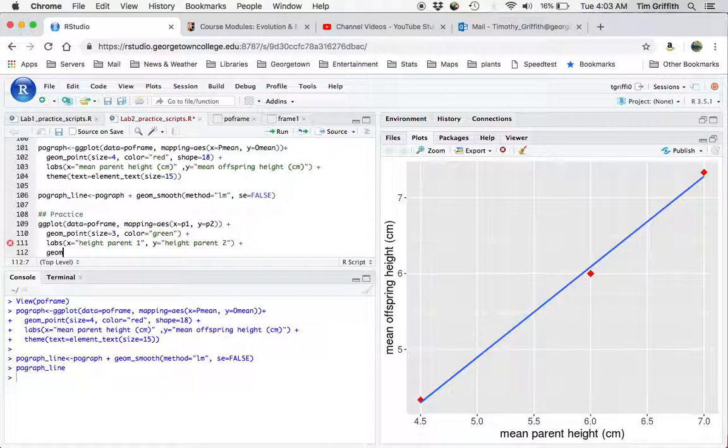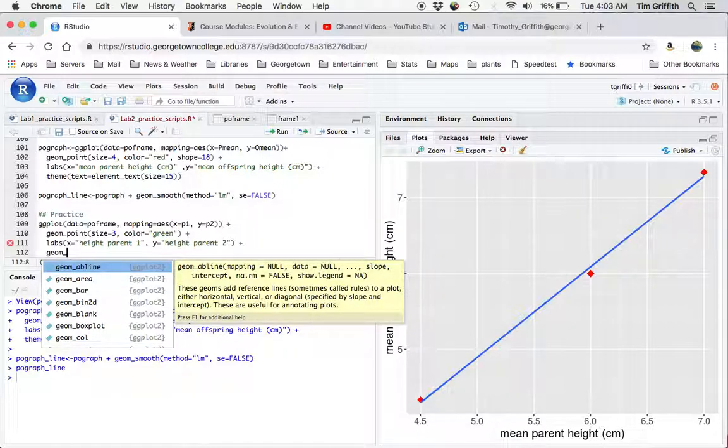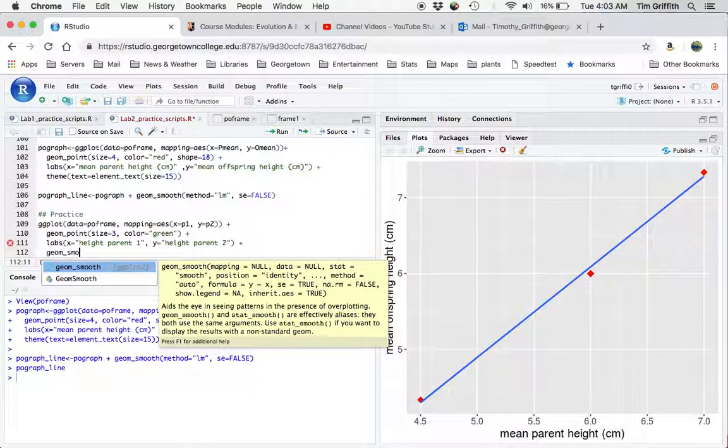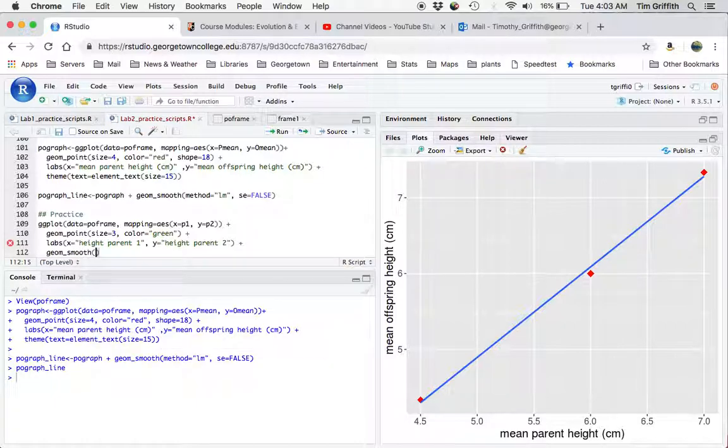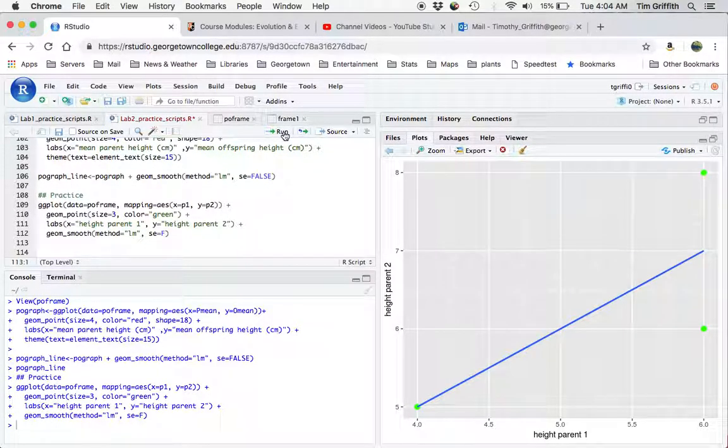So this is one more geom over here because it's a graph element. So it's geom smooth, and it's a straight line. So method is lm over here, and if we don't want to see the standard error, we say se equals false. And if we run this, there we go. We see a new graph. Height of parent 1, height of parent 2. Our green dots over here are points, and here's our best fit line.